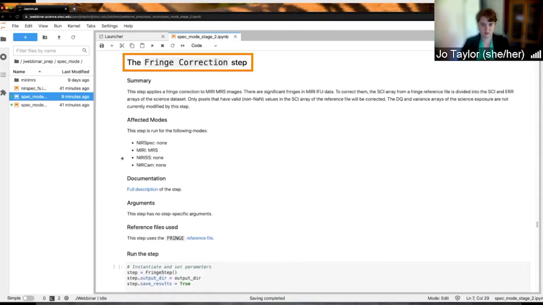Fringe correction step, only applied to MIRI MRS data. This corrects the fringing in IFU data by dividing by a fringe reference file.